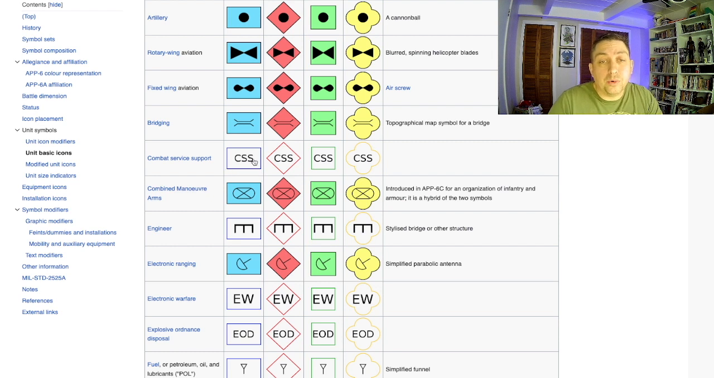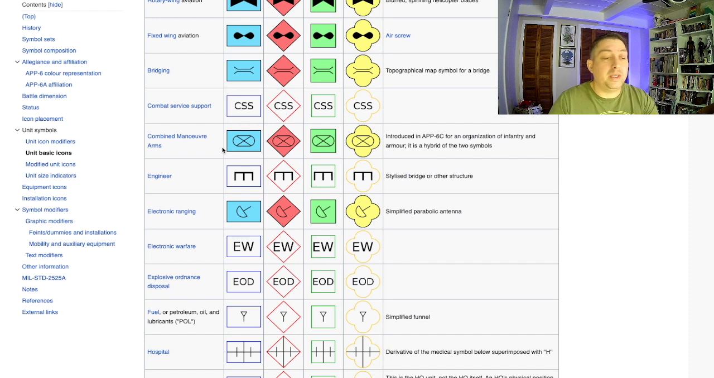Combat service and support. It depends how technical you want to get with what's going on with your campaign warfare. You might want to know, like, how are guys getting fed? How are they getting water? Combined maneuver arms, that's if you have your infantry guys that are going onto ships, or infantry guys going onto chariots and wagons or flyers, things like that.